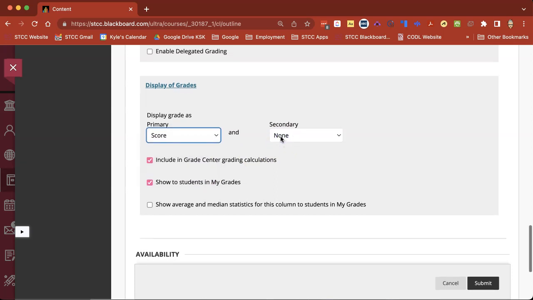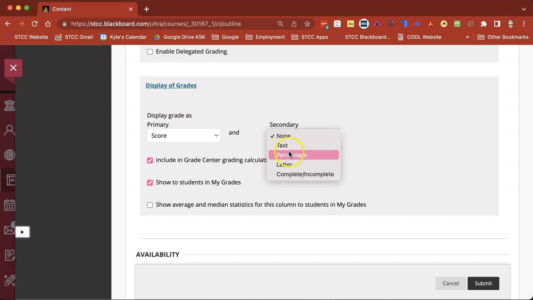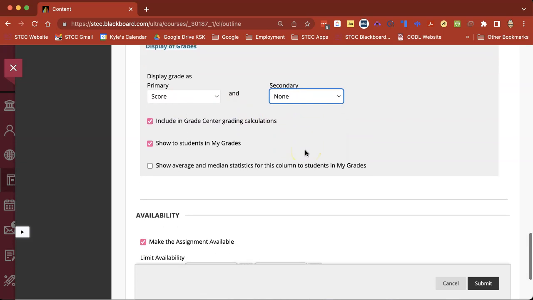Secondary display is simply for you to make the conversion from a score to a letter grade or vice versa. And only the primary grade is viewable to students. Faculty see primary and secondary.